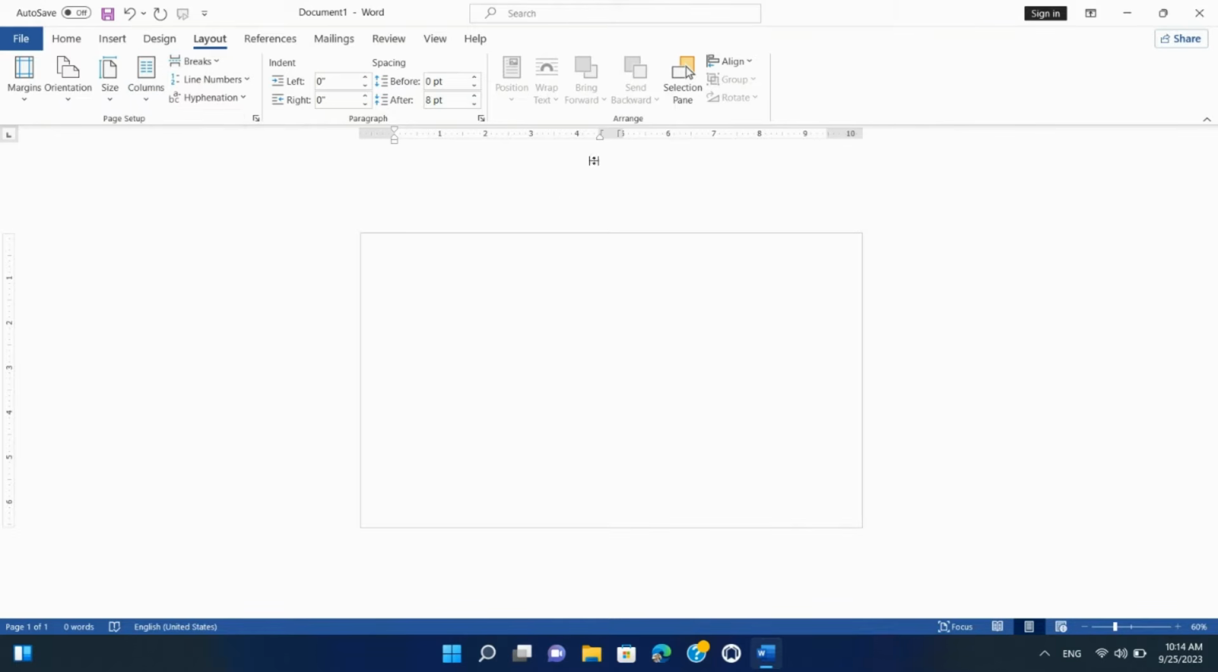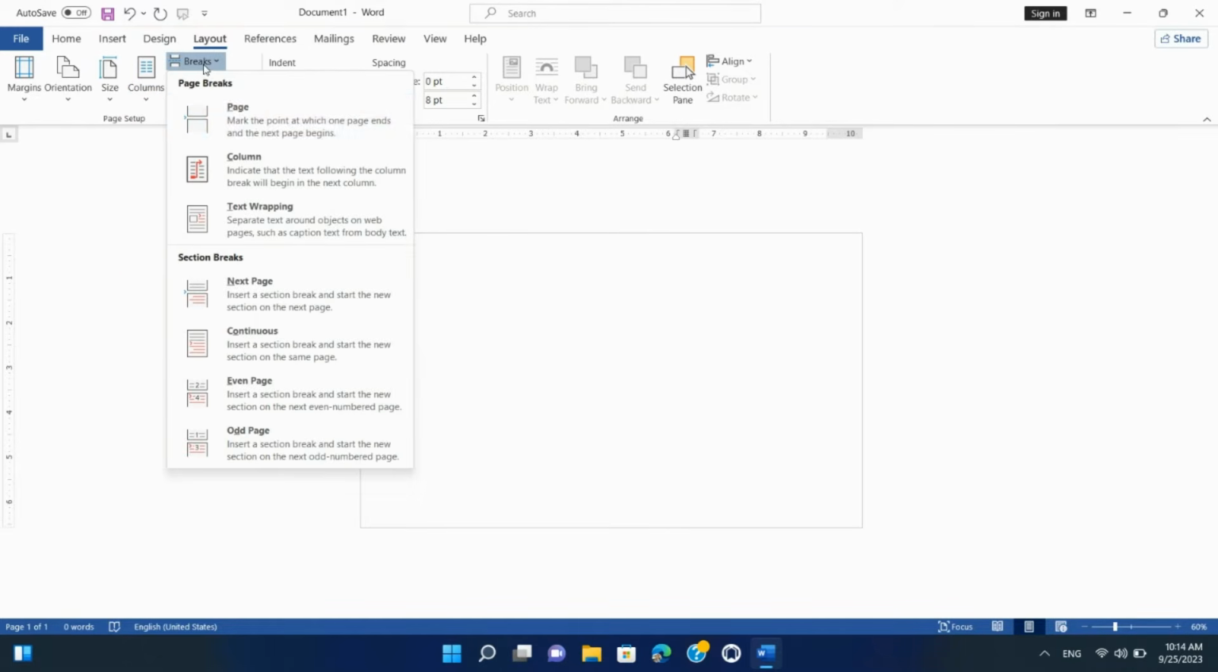To format text into columns, A. In the Layout tab, within the Page Setup group, find the Columns button. B. Click on it to choose the number of columns you want for your selected text or the entire document. 5. Breaks. Page and section breaks are essential for controlling page layouts and formatting.